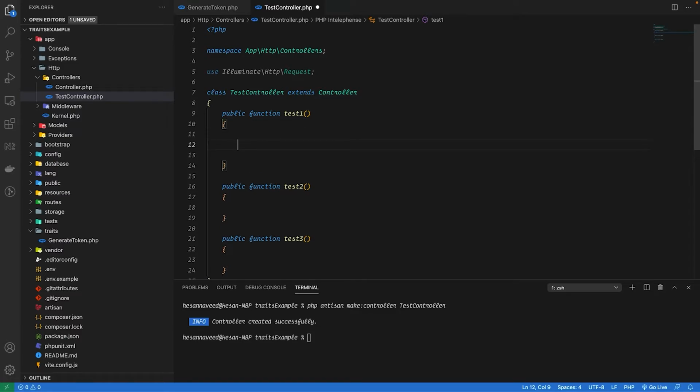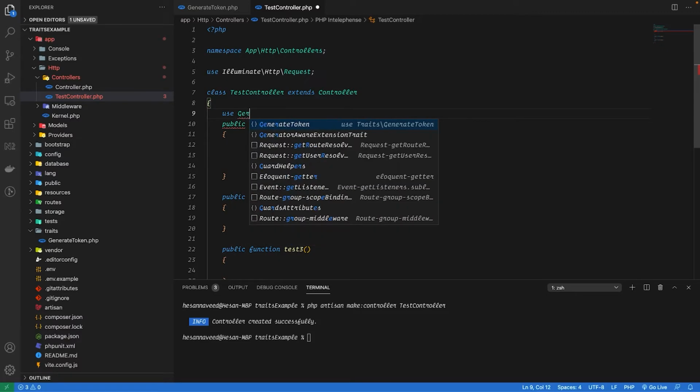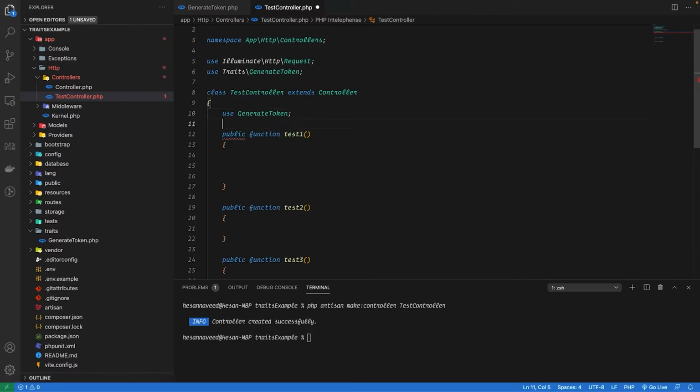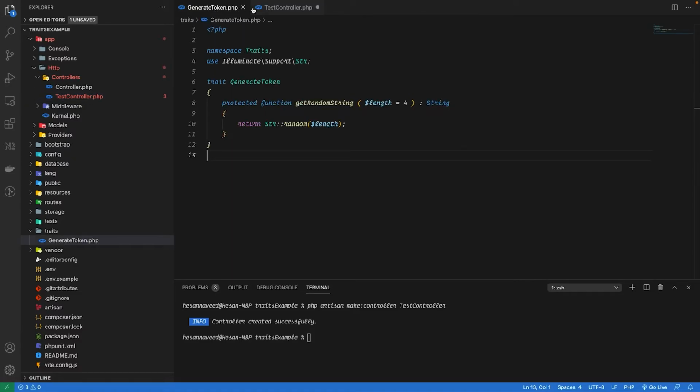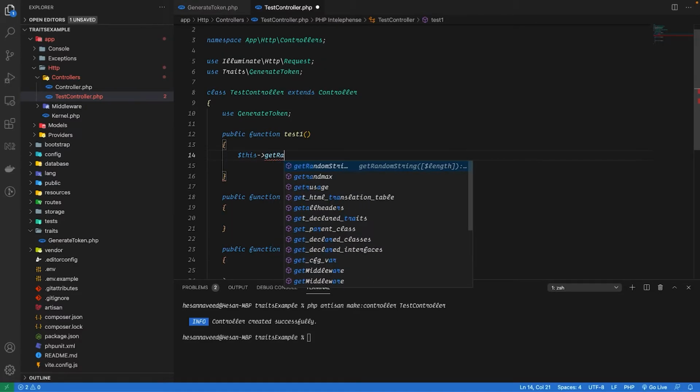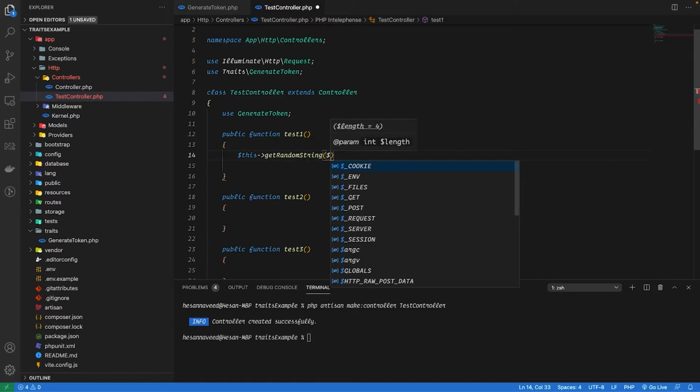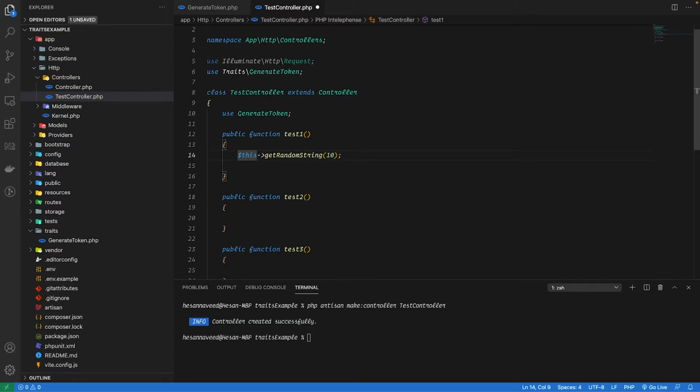So what we would have done is write that logic here in every method. So instead, we can use our trait. In order to use a trait, we can do use and the name of the trait. My IDE is suggesting the name, so just use it. It will automatically import it inside our controller. Then we can simply use this, and what was our function name? getRandomString, right? So getRandomString, and we can pass in a length of, let's say, 10, and it will give us back a string of length 10.